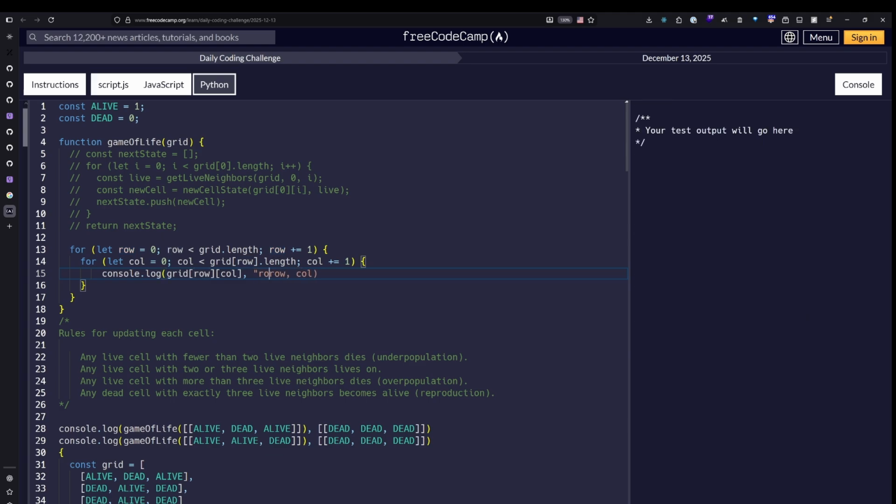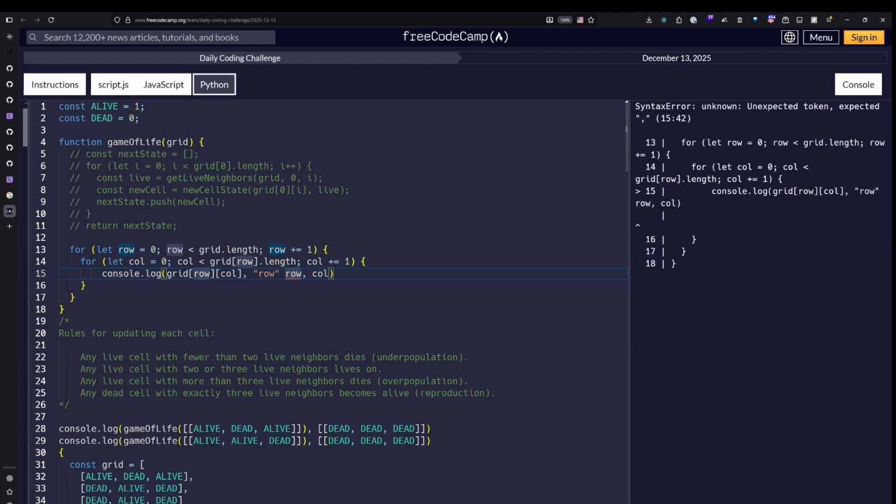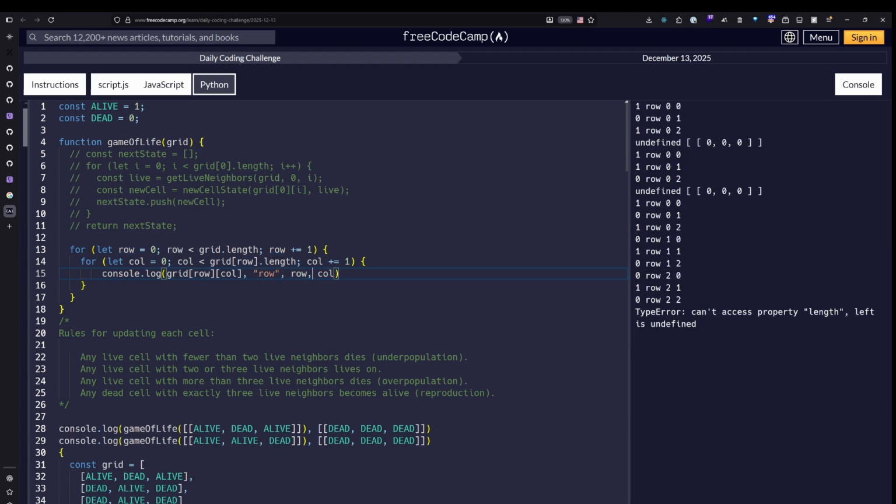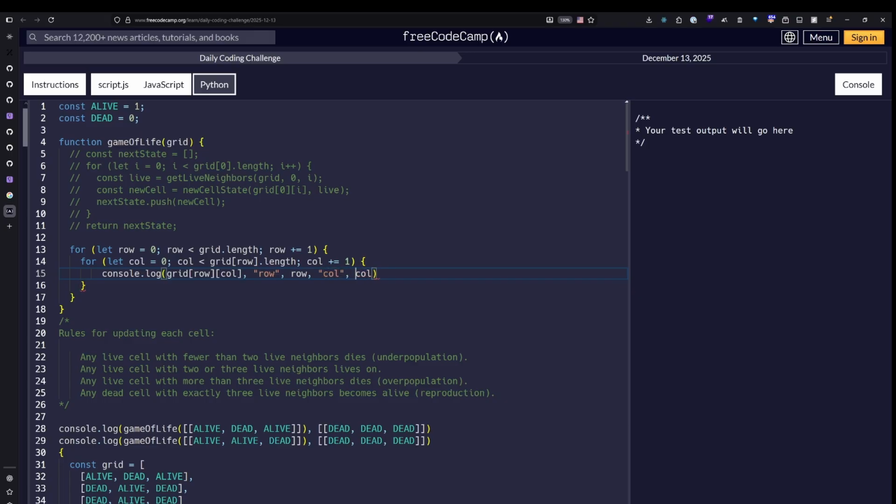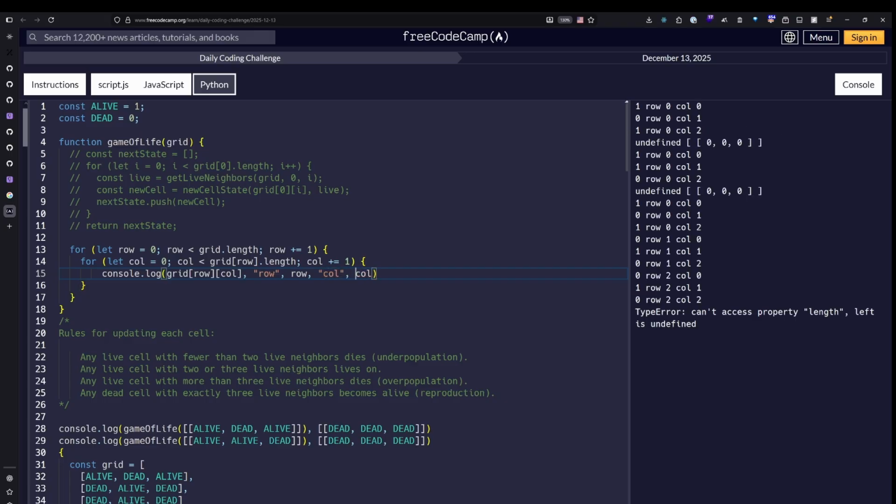I'll annotate those real quick to make it a little bit easier. So we're iterating each column for the first row, or for the 0th row, and then we move on to the next row, do the same thing, and then the next row and do the same thing. So very similar to this, except we want to loop over each row as well.